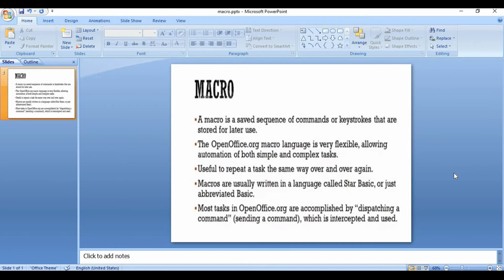Used by the system. Here, whenever in the examination a question comes like what is macro, you write a simple definition. A macro is a saved sequence of commands or keystrokes that are stored for later use, and it is useful to perform the same type of task again and again. Only this much is enough for the definition of macro.